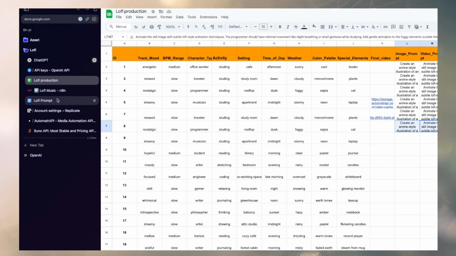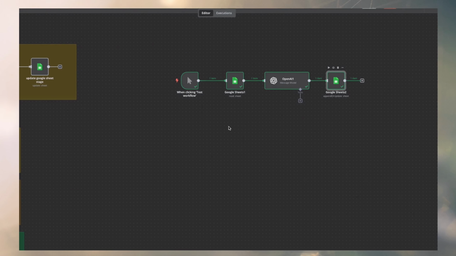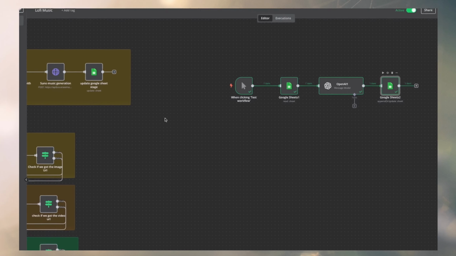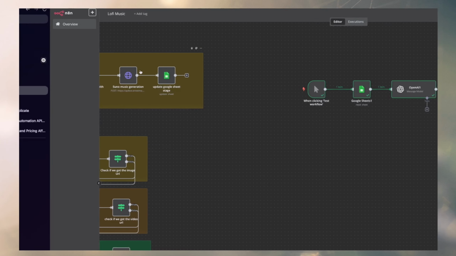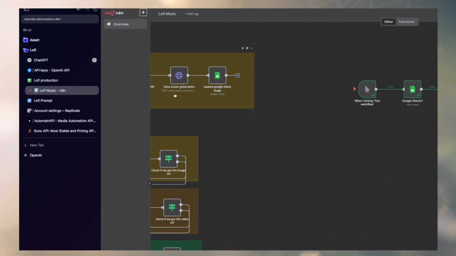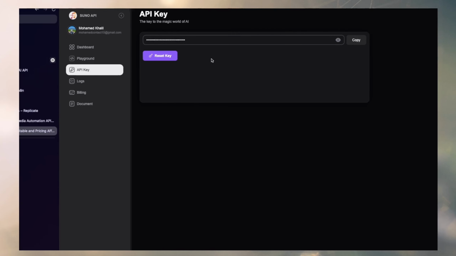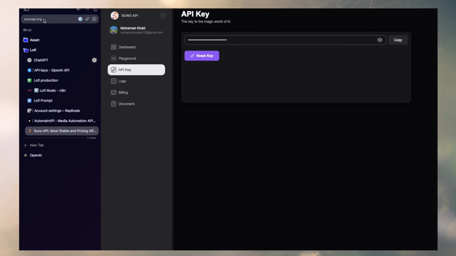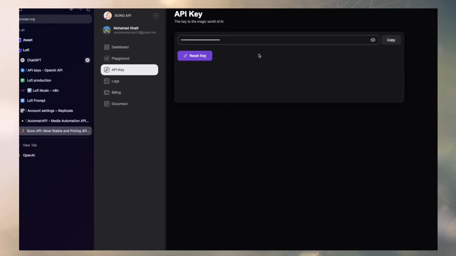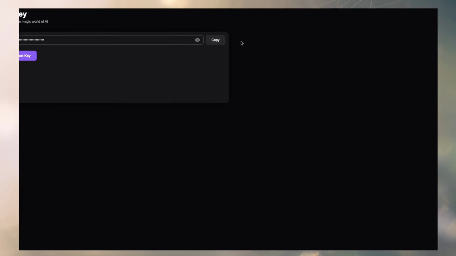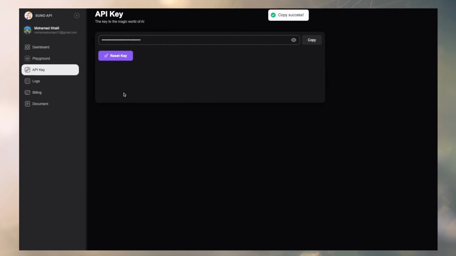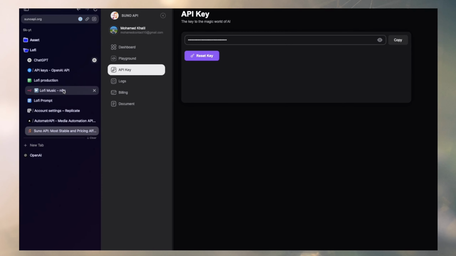So we are going now to move to generate the actual music. So you'll see this node is an HTTP node for a music generation model. It's called Suno. So this is the platform. So you're going to go to sunoapi.org. And after sign up, it will give you free credit. So all you need to do is go to the API key and just copy this API key.